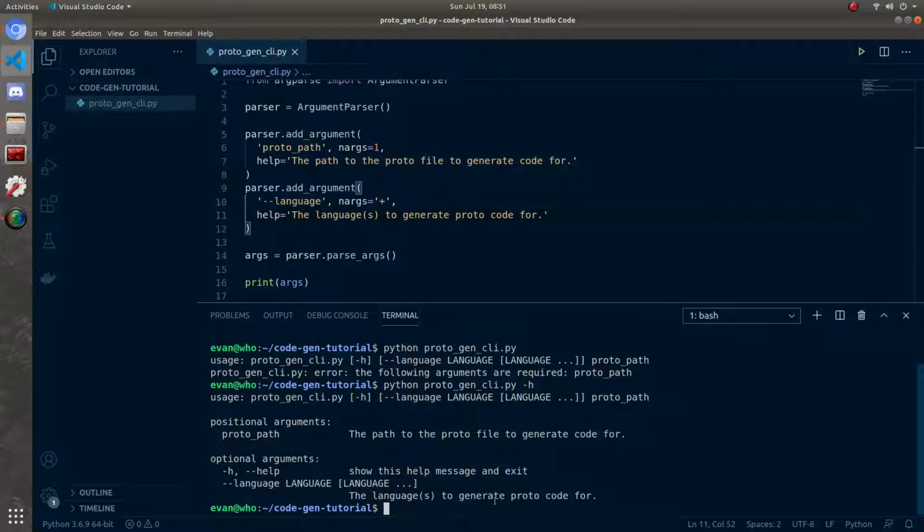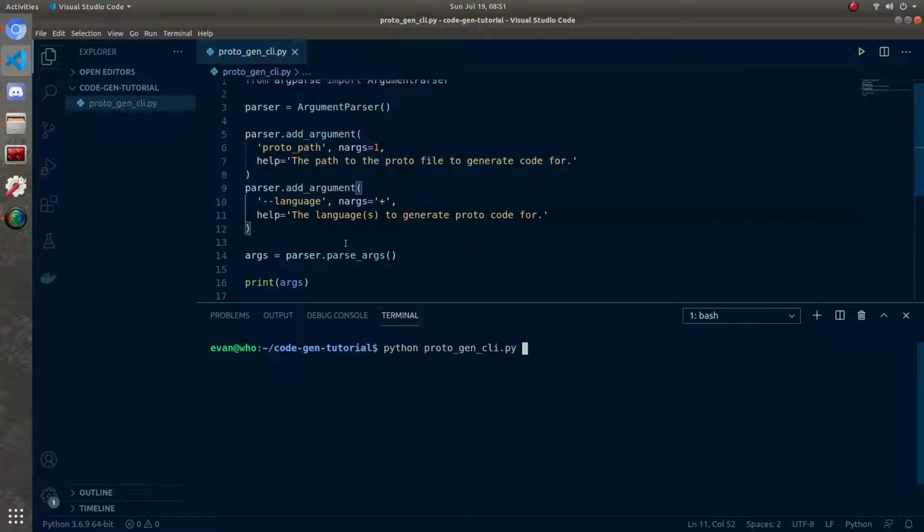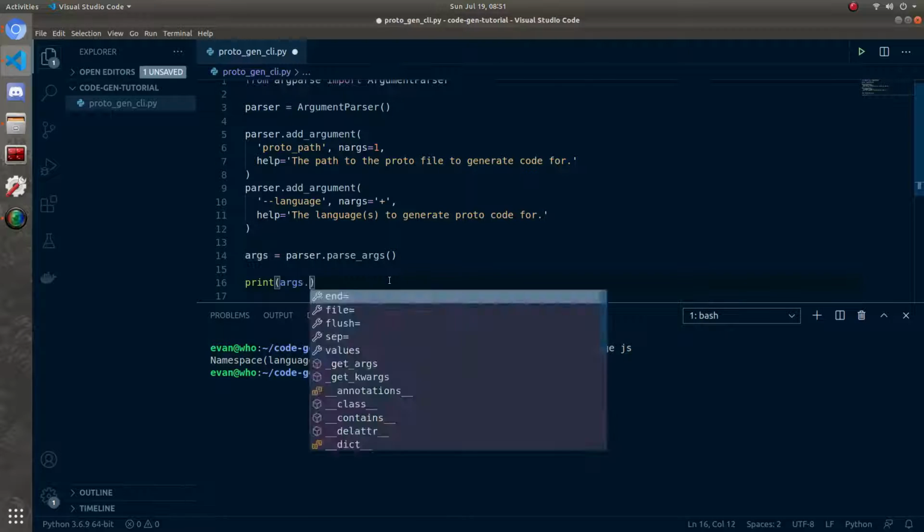Now let's go ahead and use it like we were supposed to. So I'll just put a first argument for protopath, then I'll do -s language and say JavaScript. You can see that it prints out these arguments automatically. So protopath is hello and the language is JS. Let's format this print statement a little better.